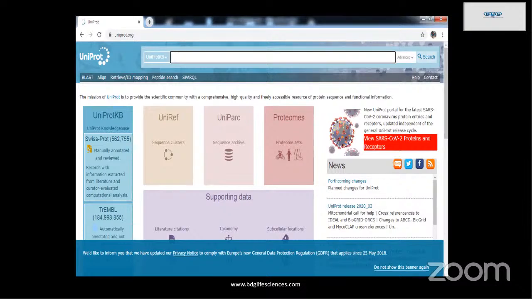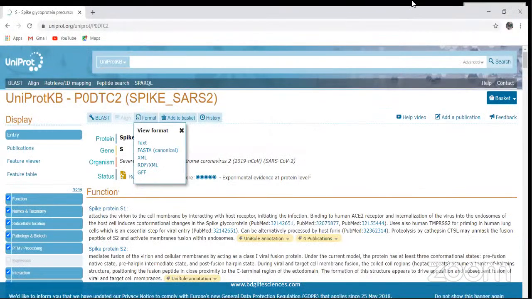For example, here I use a SARS-CoV-2 protein. It will take me to this page where the gene function is given. Also, you have the options text and FASTA canonical. So you click on FASTA canonical and it will download the FASTA.